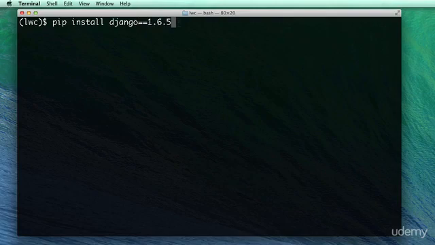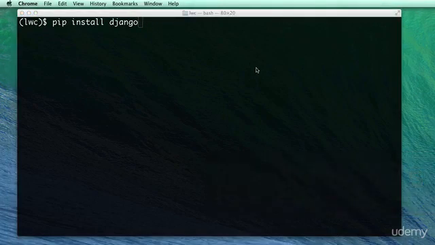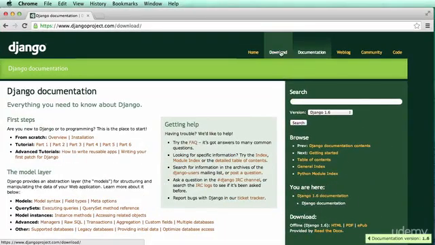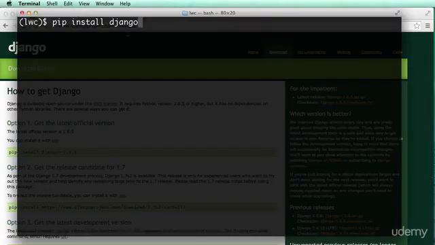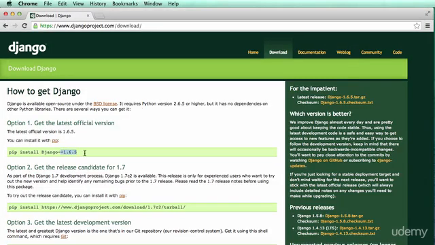If I did not put equals, it would just install the default most recent version that's out, which, if we look at the documentation again, would be listed right here. So if I just did pip install Django like that, it will do whatever's written on this one right here, the latest official version. It will not install a specific version.